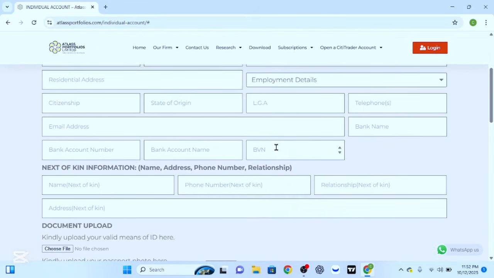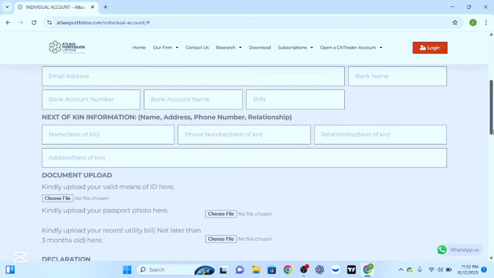Now let me talk about BVN. Some people are usually skeptical, should they put their BVN, should they not? Never mind, just put your BVN. Your BVN is safe. It's actually needed to also harmonize things as relating to your account. So your next of kin, their number, the relationship of them, the address. Okay, so let's keep moving.